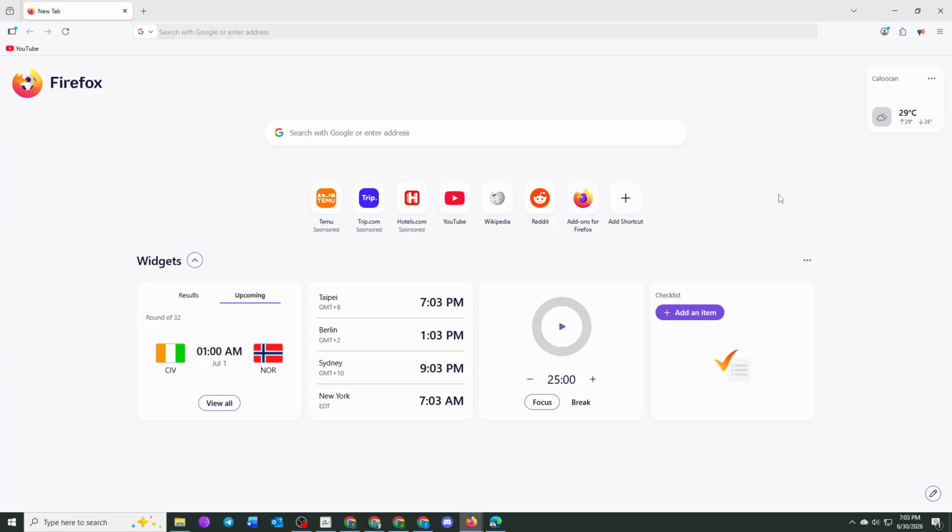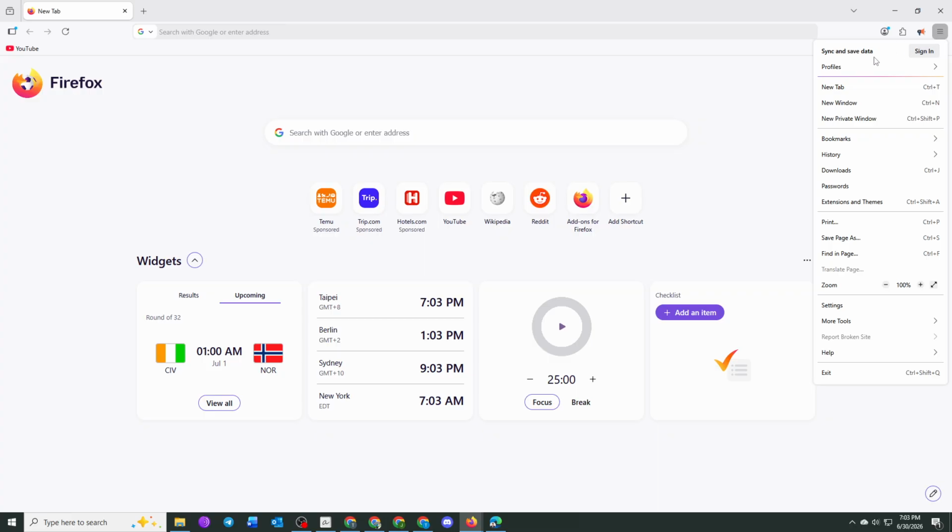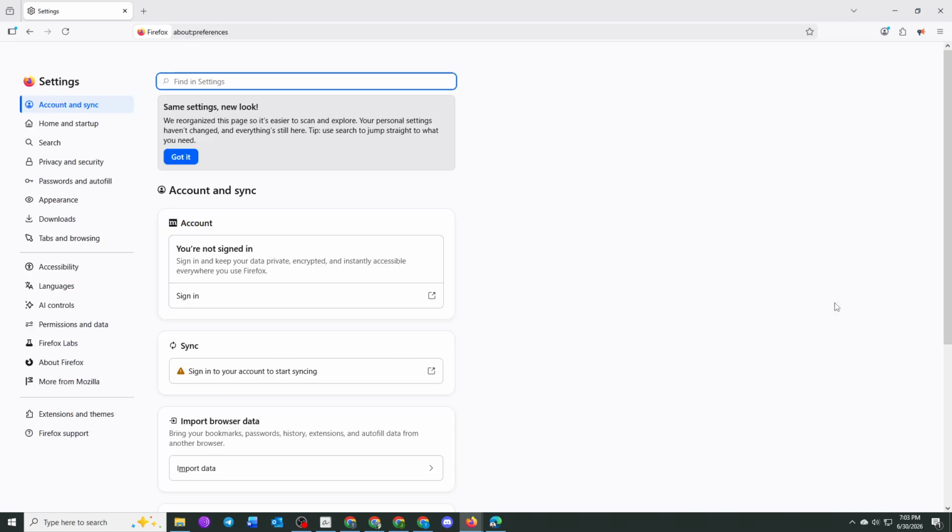To get started, open the Mozilla Firefox browser on your computer. Once Firefox has opened, click the application menu in the upper right corner of the window. This menu is represented by three horizontal lines. From the menu that appears, select Settings to open the browser's settings page.